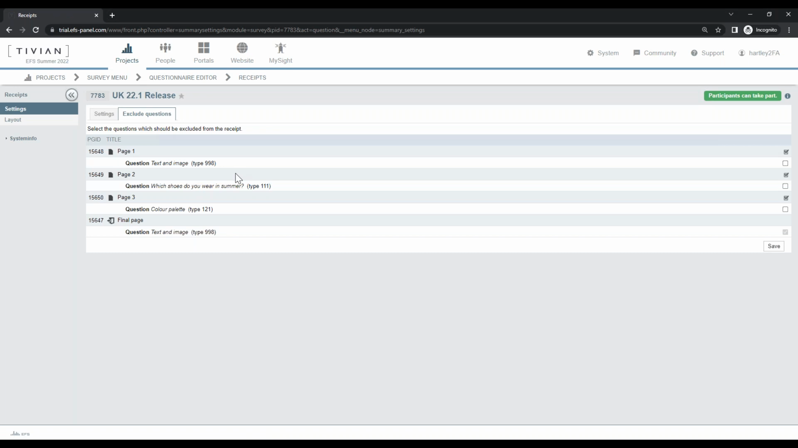On the second tab, you have the exclude questions. Now, as I said, by default, certain types of questions are automatically excluded, as you can see here. However, if I wanted to exclude a couple of the others, I could choose this, click save, and then they will not pull through to the PDF itself. So it's very flexible now within the UI.